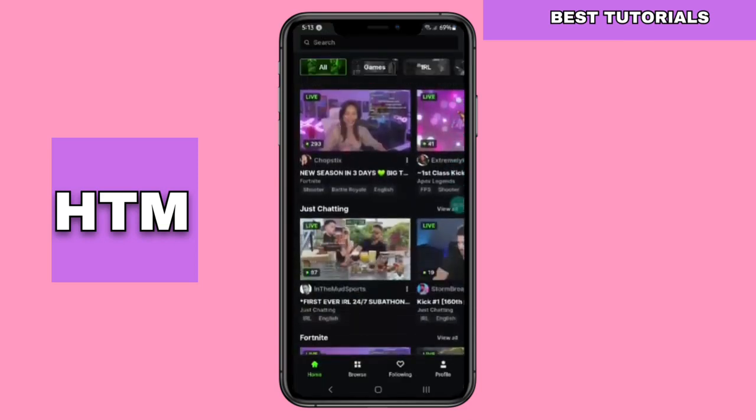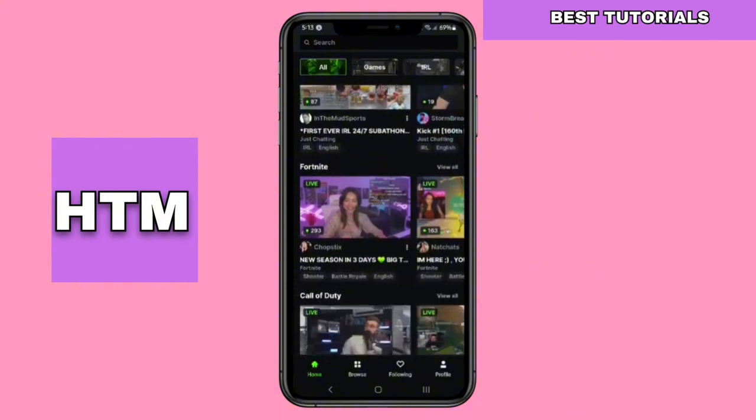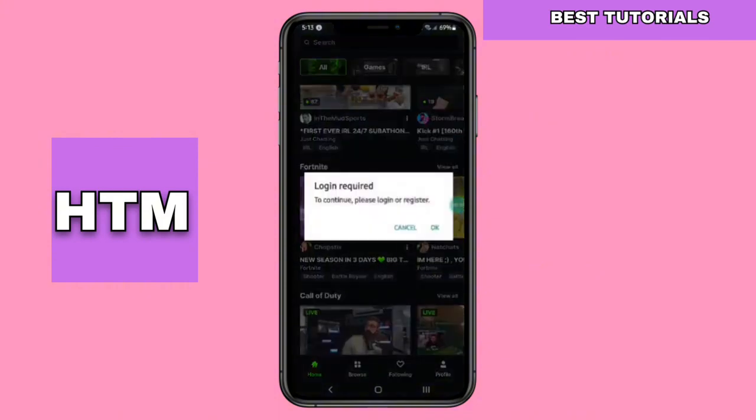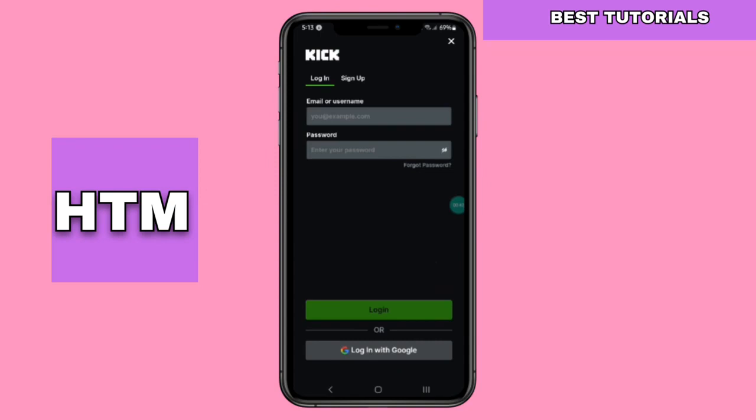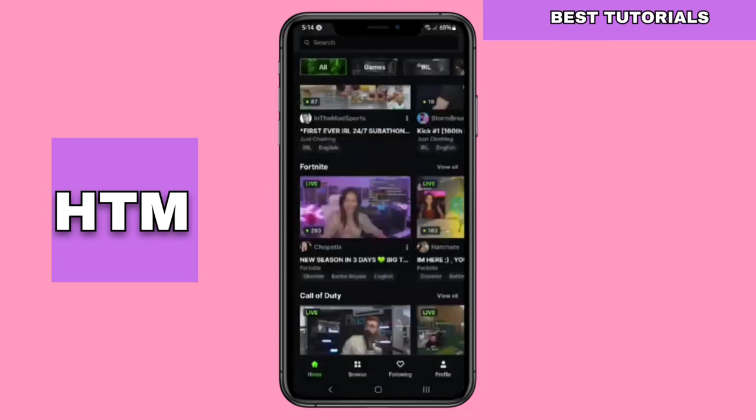Once launched, you'll encounter an interface like this. Proceed by clicking on the profile option, which you'll find at the bottom right corner. To initiate your live stream on Kick, you'll first need to create an account. Alternatively, you can sign in using your Google account. After successfully signing in, return to the profile option.